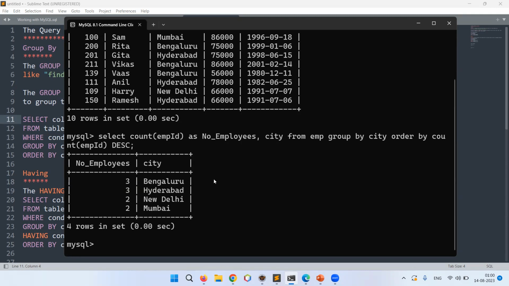Now you can see. Group by city, order by count of employee ID descending. So the highest number of employees are in Bangalore and Hyderabad. And then I will have New Delhi and Mumbai.